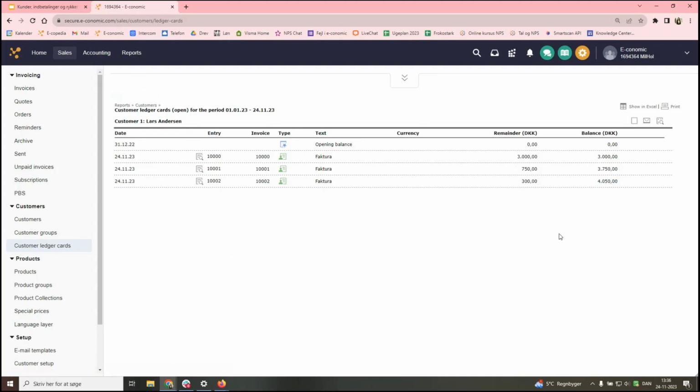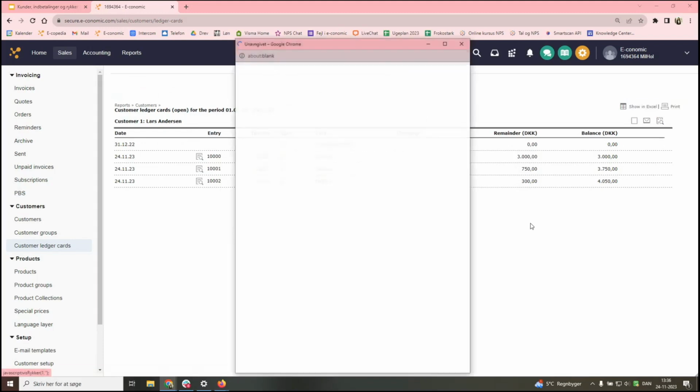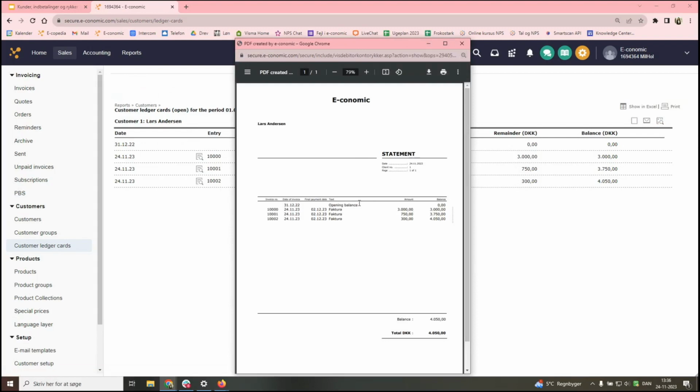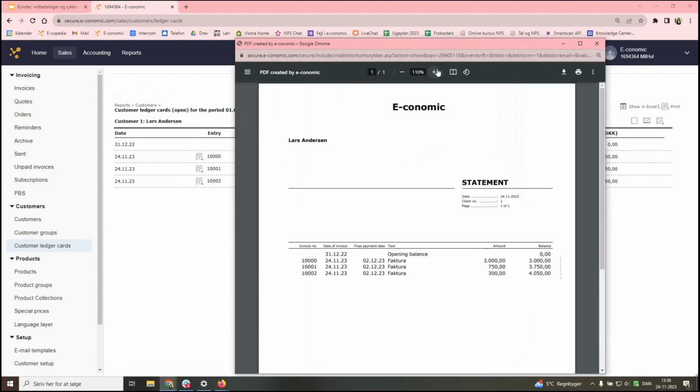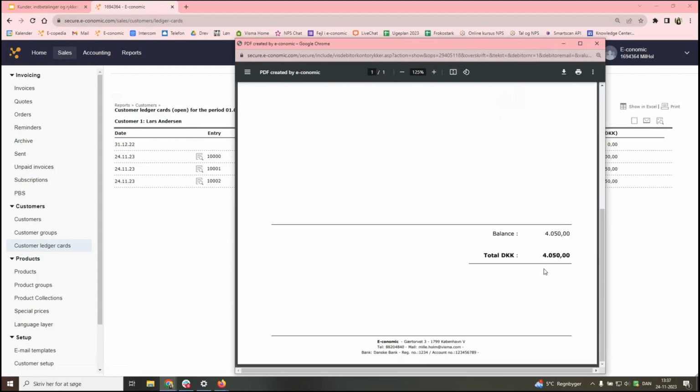If I want to see what this customer ledger card looks like when Lars receives it, we can click up here on Show Statement of Account. Then we'll open up a little PDF so I can check out how the layout is. So what we see here is that it is a statement of accounts from my company, it's just economic, to Lars, where he can get an overview of what he owes me down here. We can also see the invoices that make up the statement. Maybe I can zoom in a little bit so you are able to see it. Here we go. As well as a balance down here in the bottom, so you can see the total that he owes me.